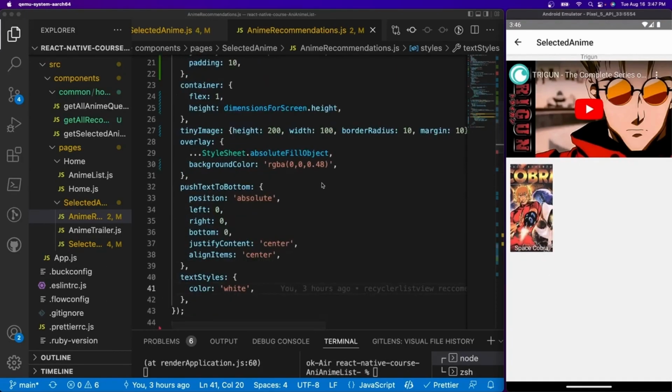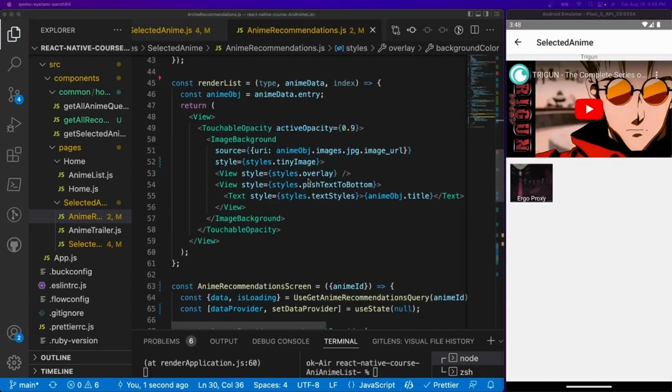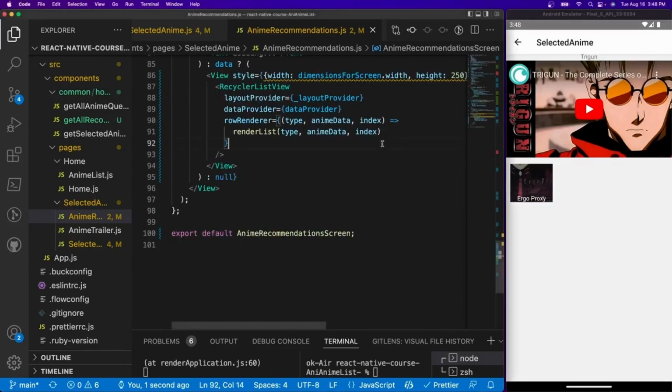However, we don't see the overlay. I think I messed up with the value for that. Let me see. Here's RGBA. Oh right, I forgot one more 0. So I'll do 0. There we go. Now we see the overlay. Beautiful. Alrighty, so let's provide it some more props for the actual recycler list view and make it horizontal. Give it some pagination and make it look a lot better.